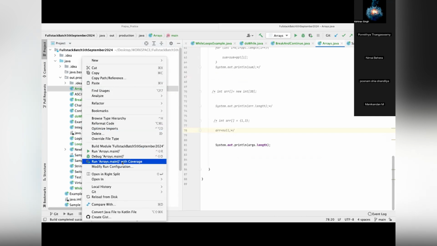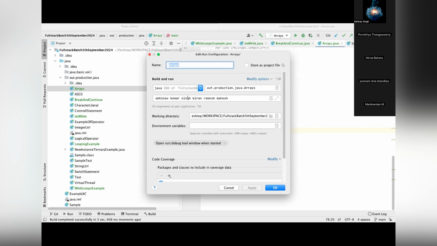Remember this part. Modify run configuration, then CLI argument to your application. See, down below it's written, right? CLI argument to your application. Command line argument. So Abhinav, Kumar, Singh 3, Kiran is 4, Akash is 5, Mahesh is 1.